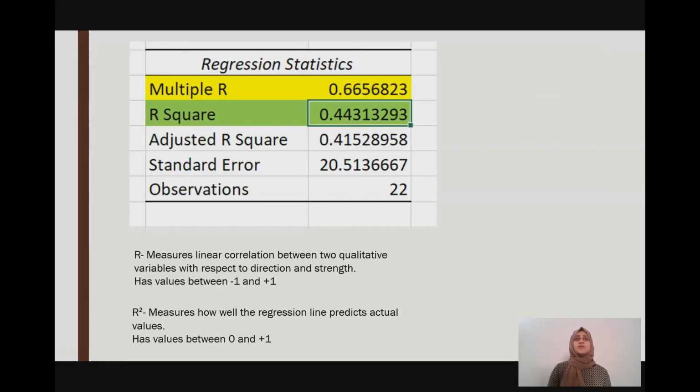Right. So what do these values mean? So multiple R is our correlation coefficient. And we know that R tells us direction and strength and has values between -1 and +1. So over here, our value is 0.665. And that means that our R is number one, positive. And there would be an upward trend if we were to plot our values. And number two is that there is a moderate correlation between the two components.